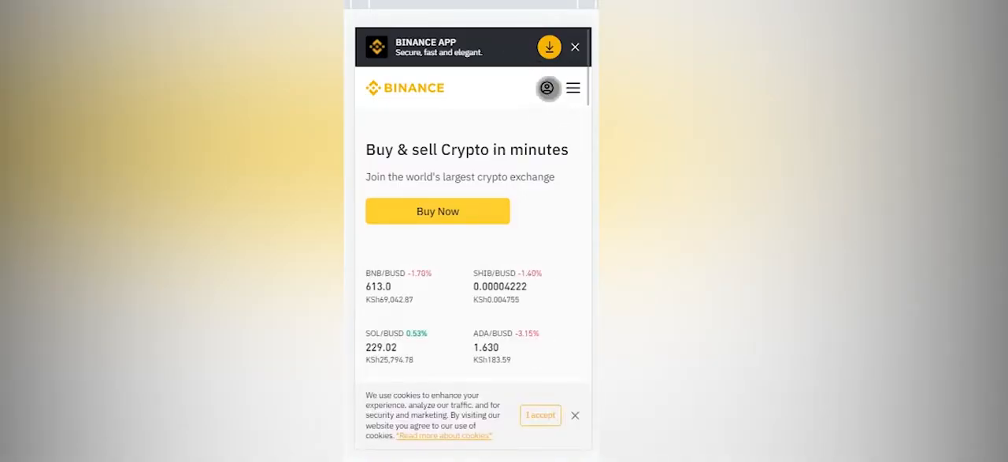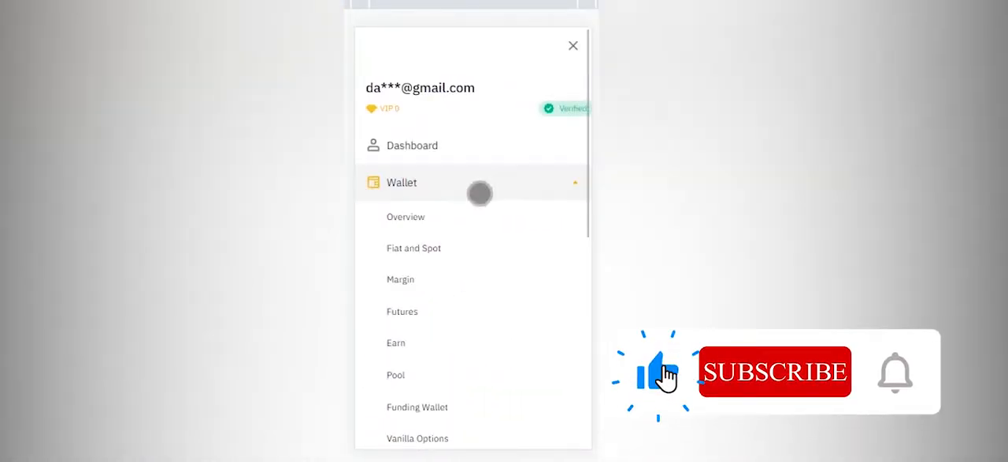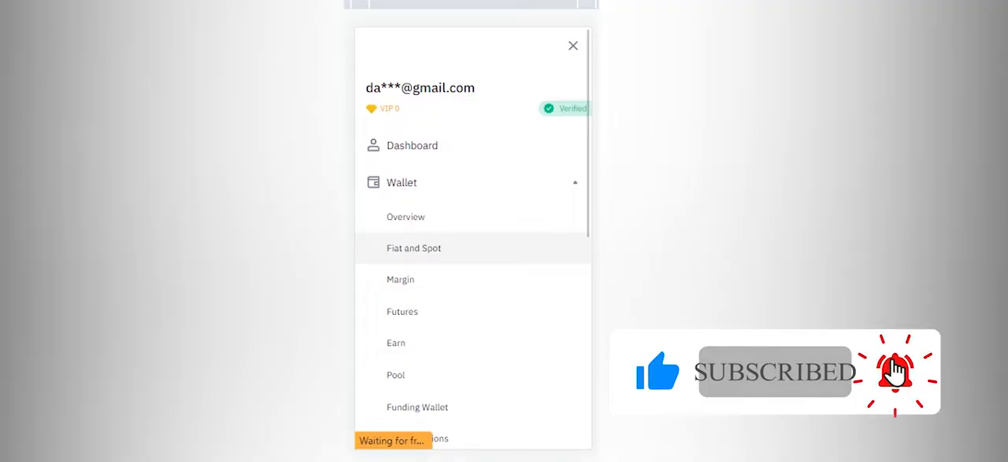The moment you come over here, this is our home screen. You can see the profile icon up here, this is the profile center. You just click it, and then go to the wallet, and directly go to the fiat and spot account.